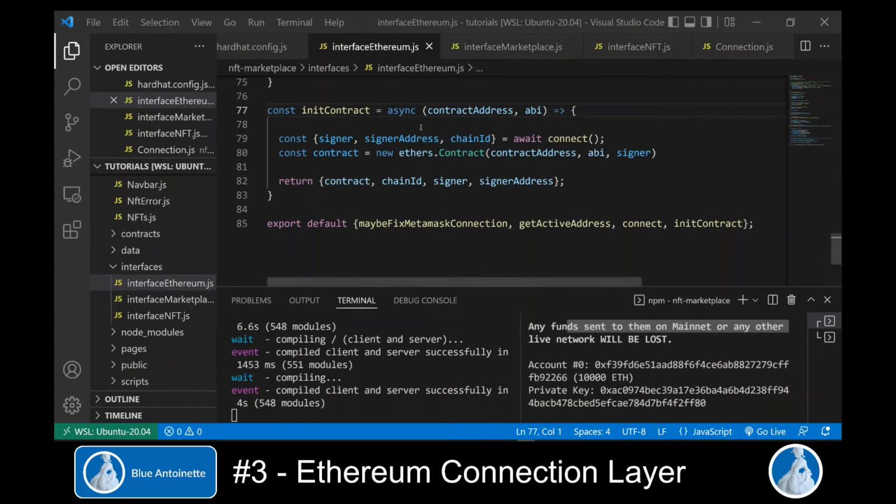Next we write another important function in our Interface Ethereum module named initContract. This function takes the smart contract address and the smart contract ABI as arguments, and it gets the contract and it returns the contract, the chain ID, the signer, and the signer address. We will use this function in the next videos whenever we want to interact or switch between smart contracts.